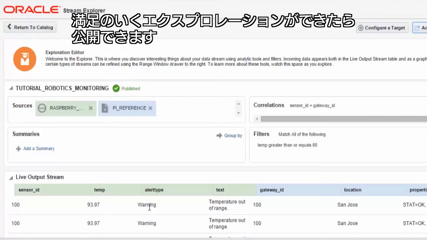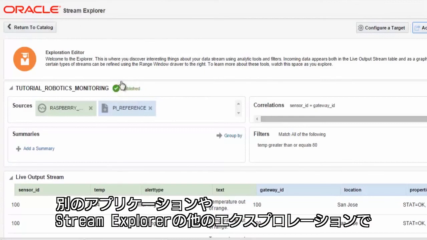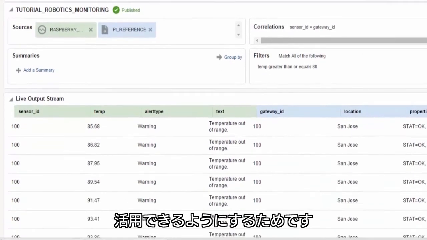Once we are satisfied with our exploration, we can then take an action to publish this exploration to make it available to other applications, other explorations that you may have within the Stream Explorer.